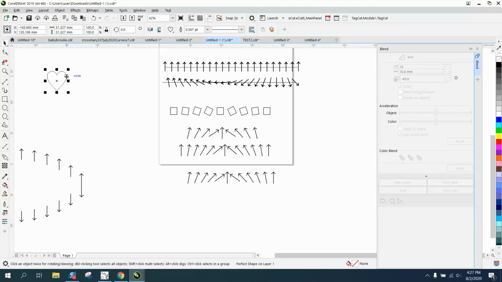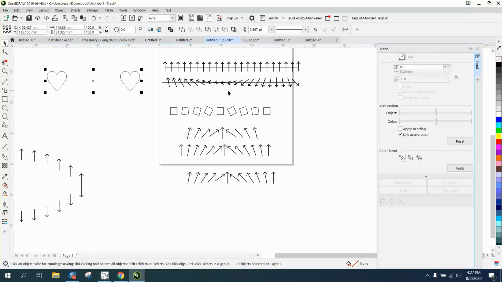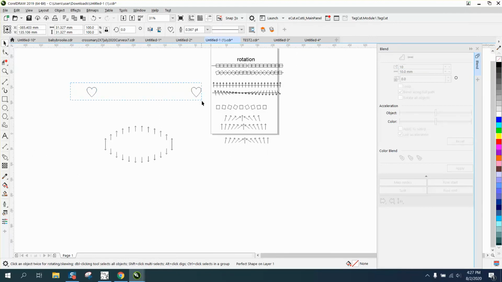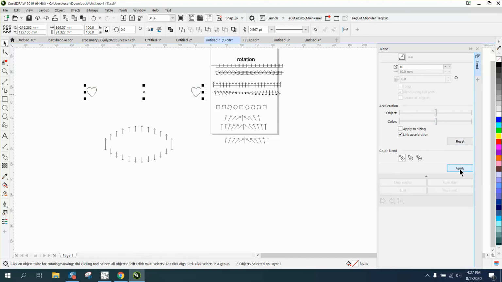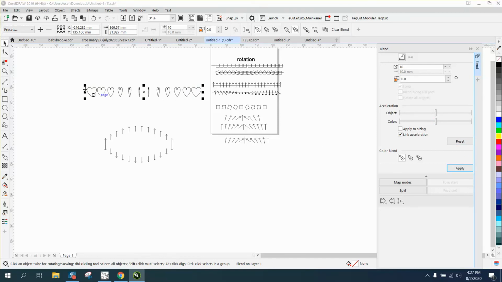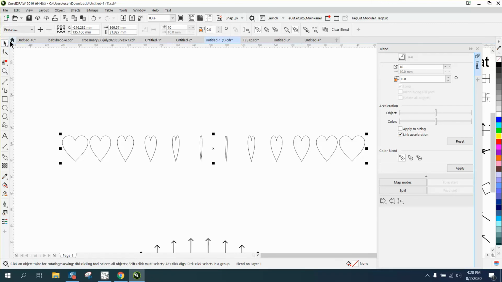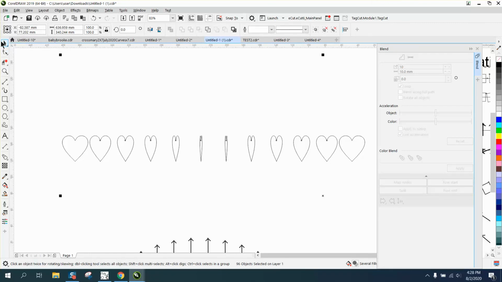If you Control D and make a duplicate of that guy, we're going to mirror this guy around the other way. Now grab both and blend it. I don't have them far enough apart to do that. Move that over, blend, and hit Apply. See what it did? It started turning them because this one is opposite. Let's back up here and do that again.